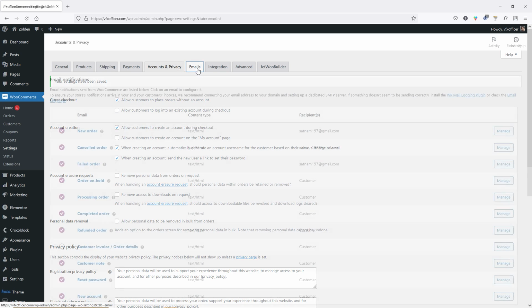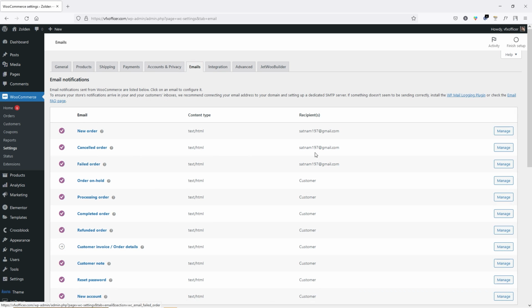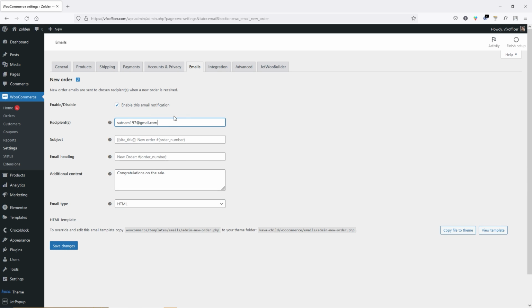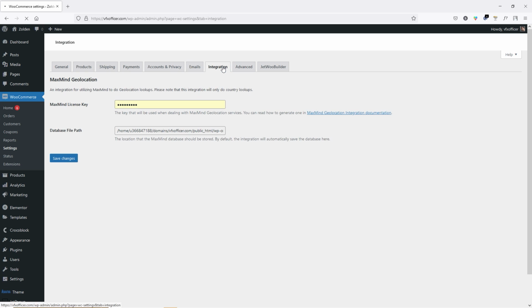Let's go to email. And here, the first 3 emails should be yours. New order, cancelled order, failed order. If you want to change this mail address, you can click on Manage button. And here you can type your mail and then click on Save Changes. That's simple. Let's go back. Let's go to the Integration tab, and here you don't have to change anything. Let's go to the Advanced tab.